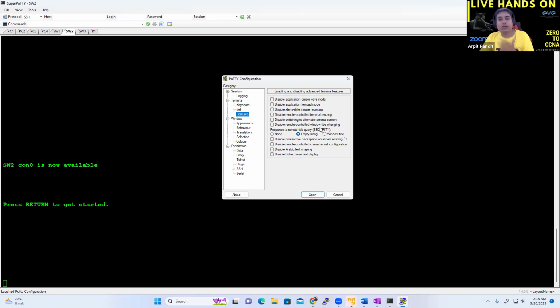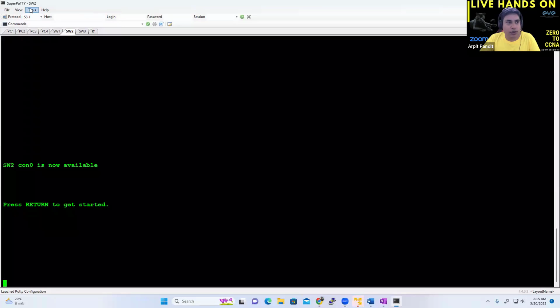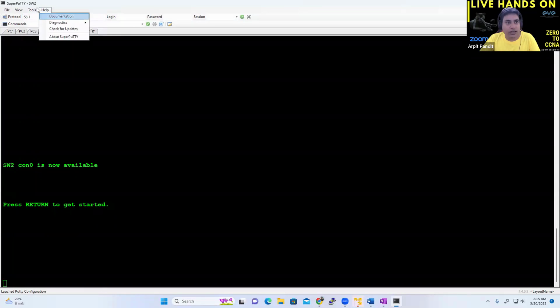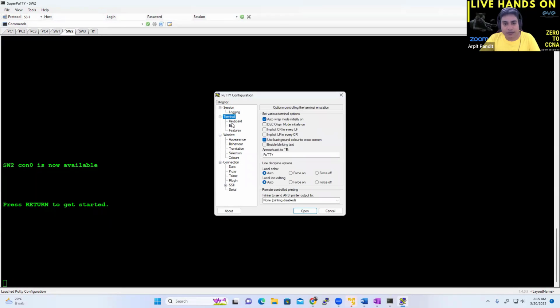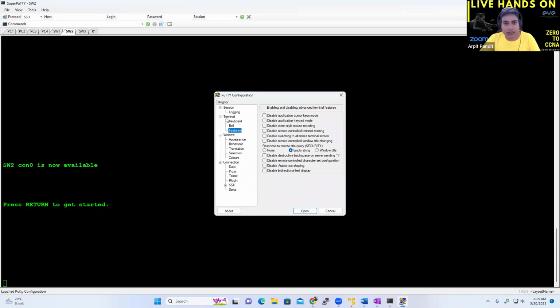Yeah, okay. So you see, this is here. You have to go to the main PuTTY configuration, wherever it is. From your SuperPuTTY, you can go to Tools, PuTTY Configuration, and then go to Terminal Features. Here you see this option, 1, 2, 3, 4, 5, 6. The sixth option, disable remote controlled window title changing. You have to make sure this is unchecked.